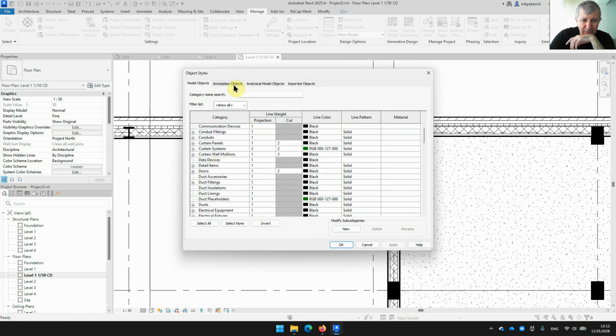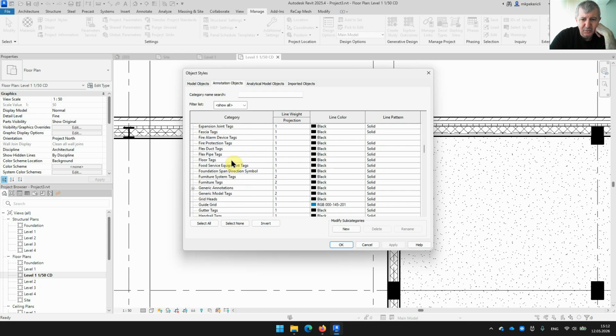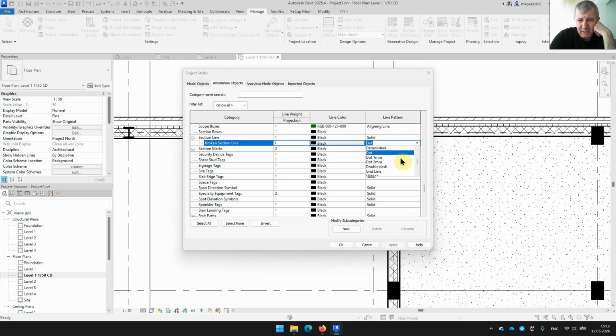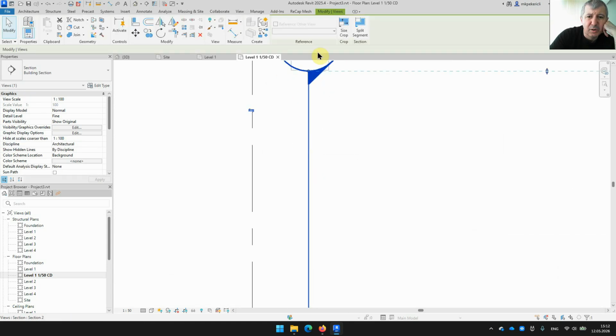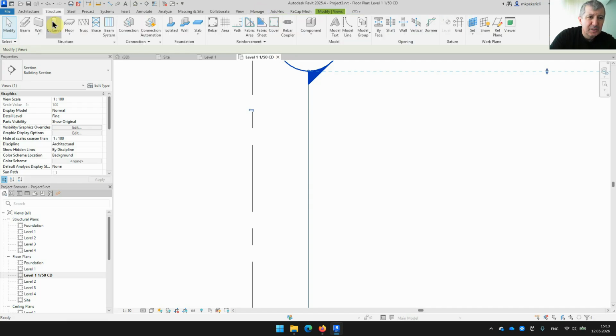So annotation objects, for instance, if you go to section line, see? And broken section line, black, solid, broken section line, dot. Instead of dots, we can say dash dot, or double dash, dash dot, dash dot. We can use dash dot. Let's have a look at it, how it looks. Apply, okay. Oop, it didn't work. Oh, it was solid. We have to change it. Wait. Manage again. Object styles.